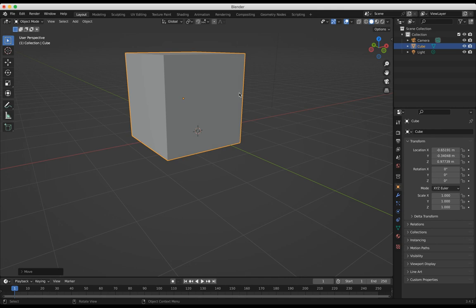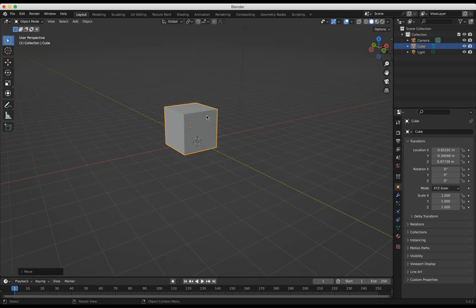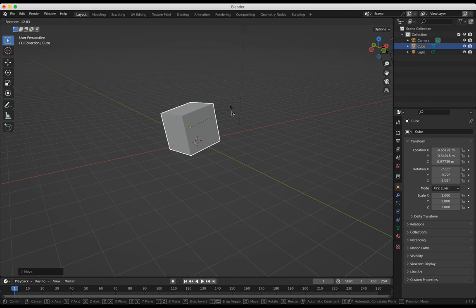I'm going to zoom out a little bit. Other options besides grabbing and moving is the rotation option. So I'm going to simply hit the R button to rotate, R. And this does a free form rotation.